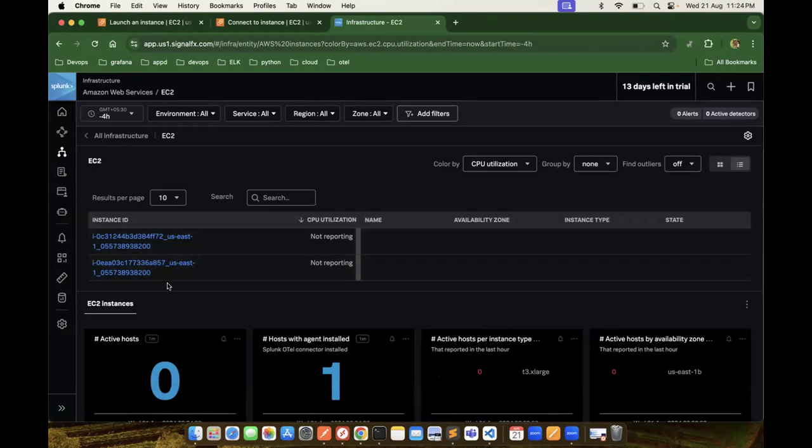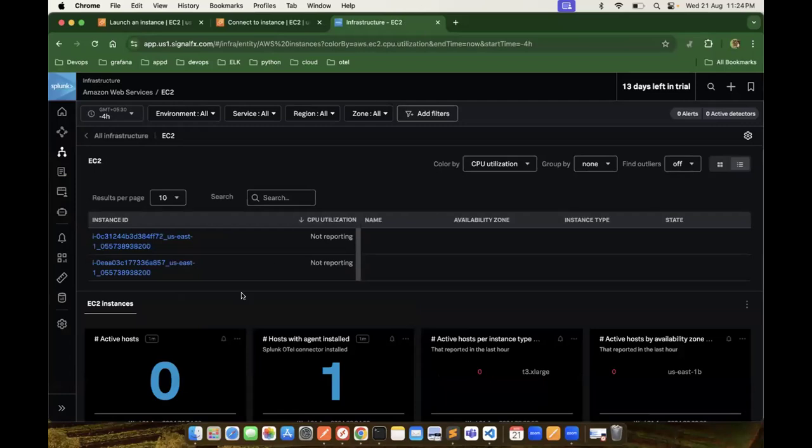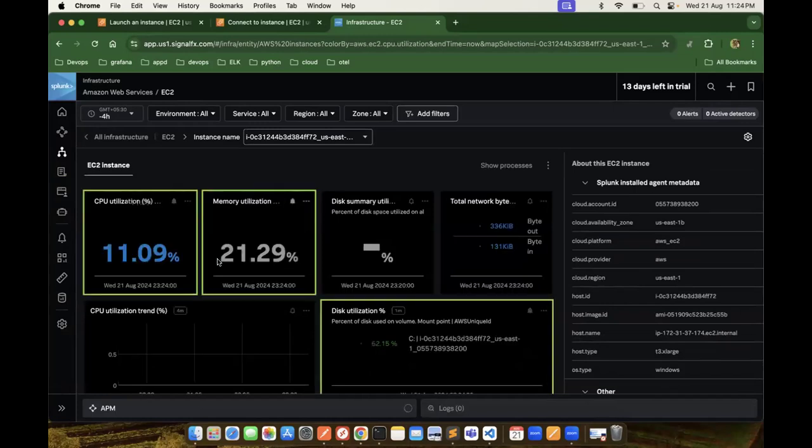So this one, right? What is the instance ID? Instance ID is 72. 72. This one. So it started fetching. Okay, so data is coming now. Now let's do the configuration for MSSQL DB.